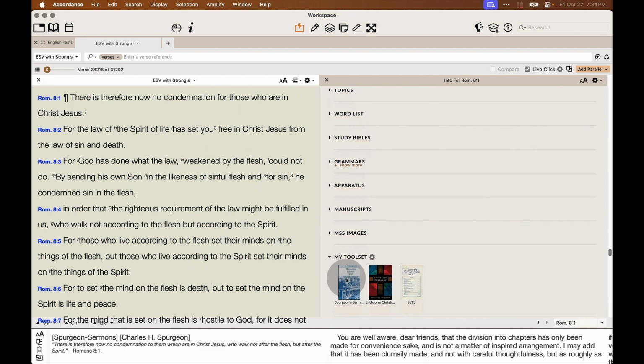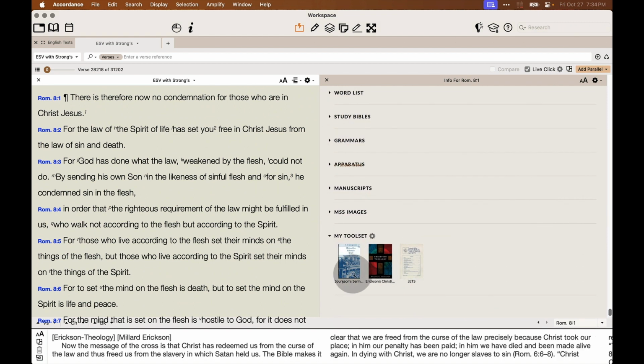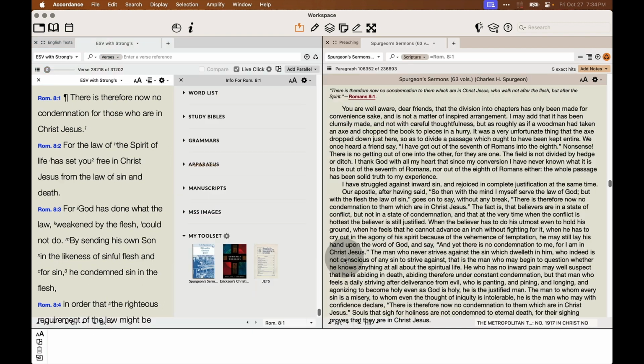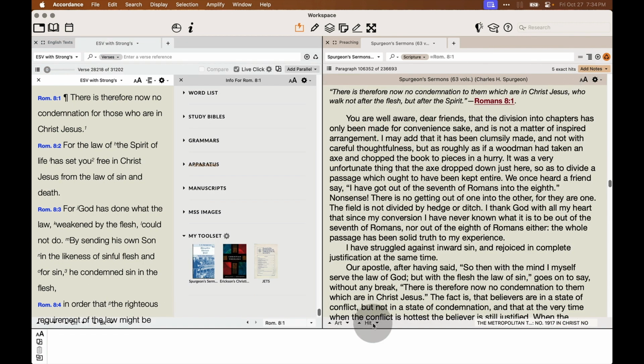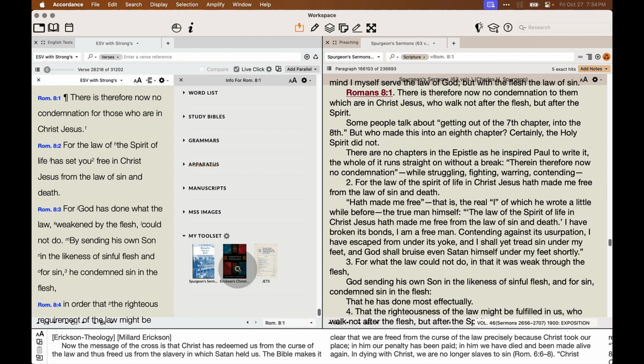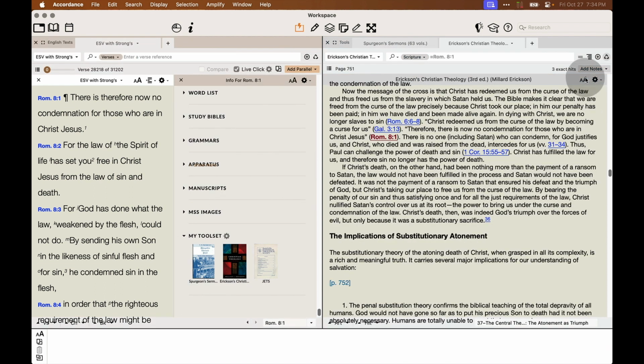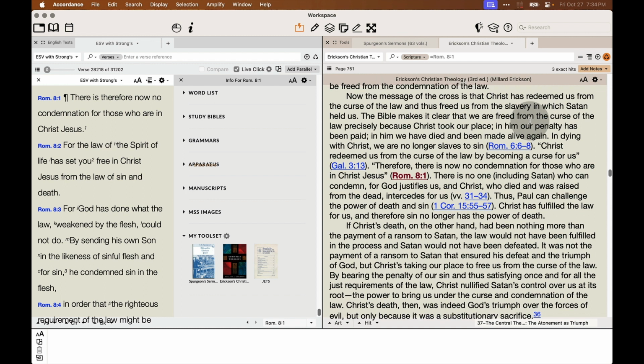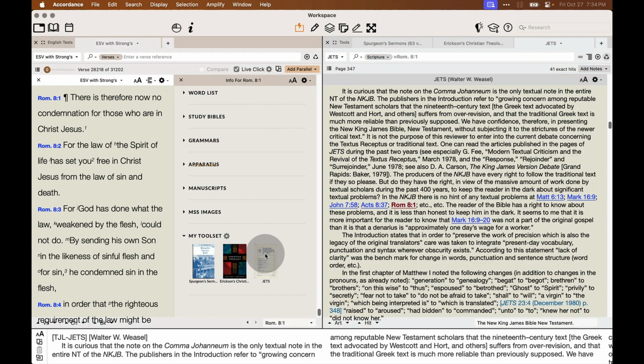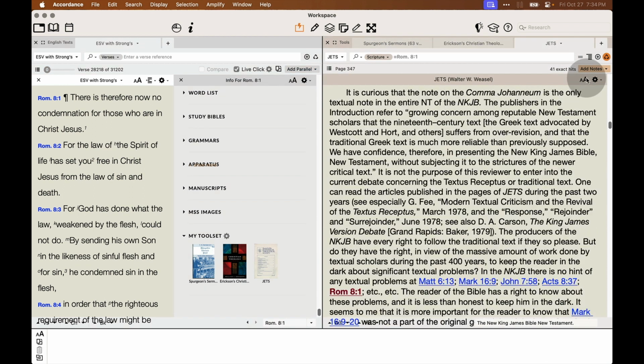And the My Toolset will then search the tools that I've added. So here I can see where Spurgeon's Sermons is searching for my passage. I can see where Erickson's Christian Theology is also searching for my passage, or the same in JETS.